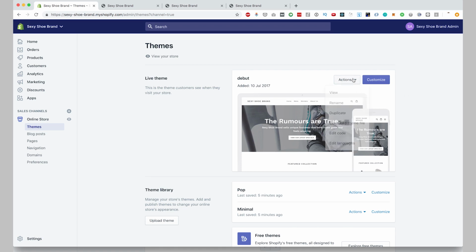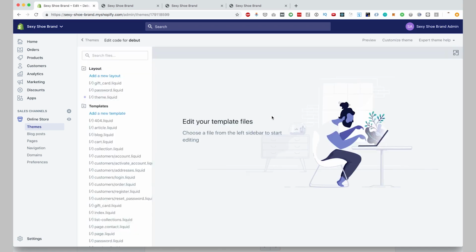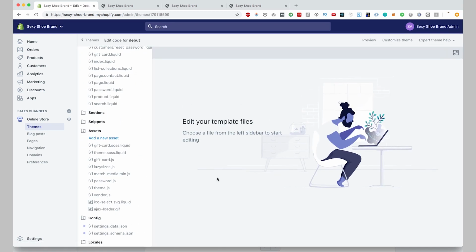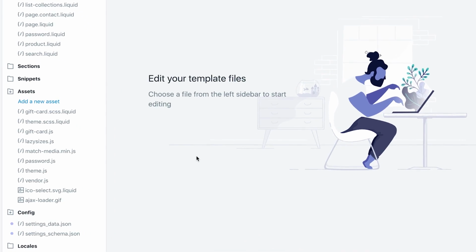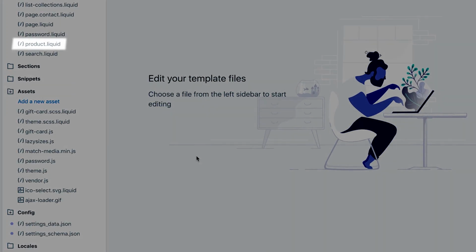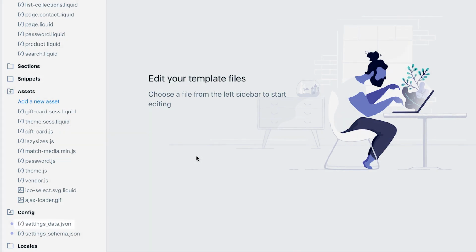Let's head into our list of themes and look at the source code. I'll explain the structure of what you're seeing here in a future video, but for now, I want you to notice the different file types we have in here. We have liquid files, JavaScript files, CSS files, and JSON files, amongst a few others. These are the files you're going to edit if you want to change your theme.